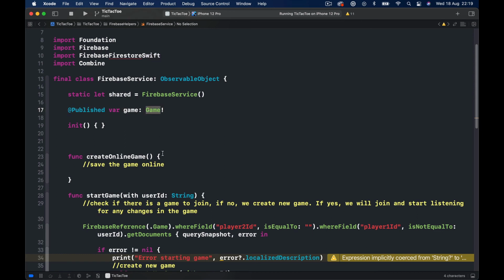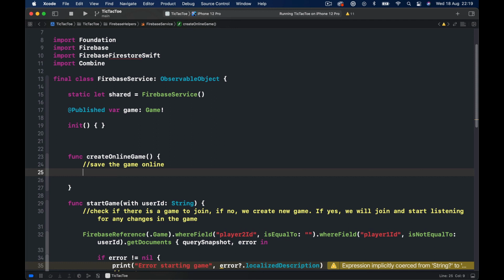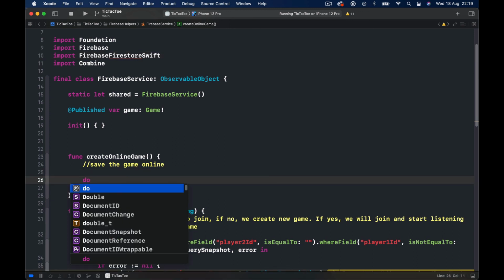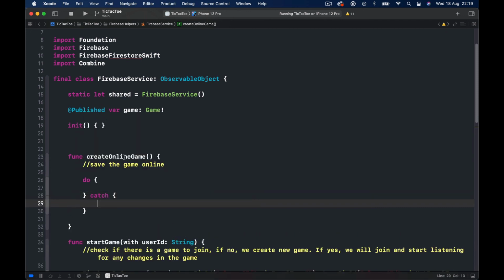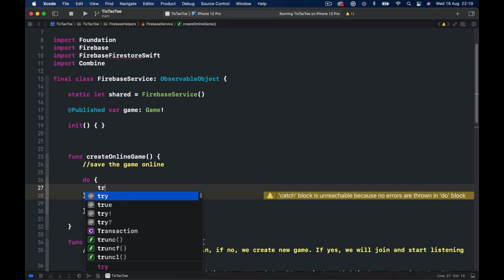So now what we need is we have a game object. We want to save it to Firestore. So we need to encode it into a JSON so that we can save it to our Firebase. And to do that, again, we have a handy function from Firebase Firestore Swift, but that may throw an error as well. That's why we put it into a do catch block, so we can catch the error if there is. And I'm going to say try.